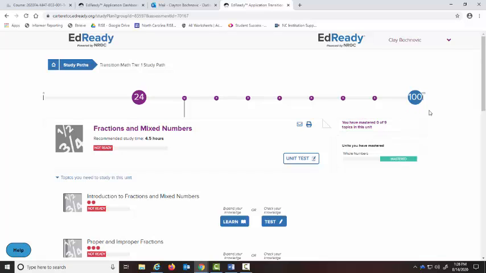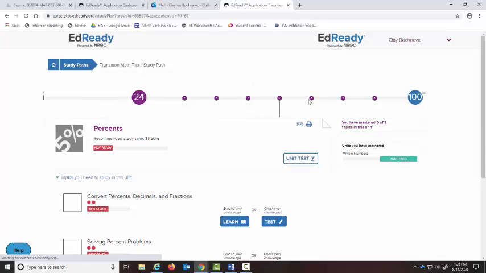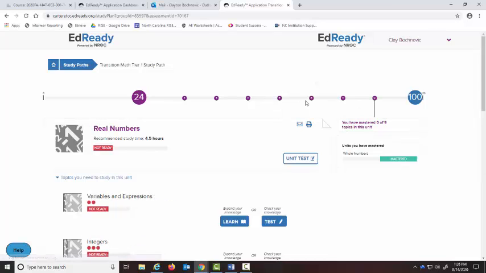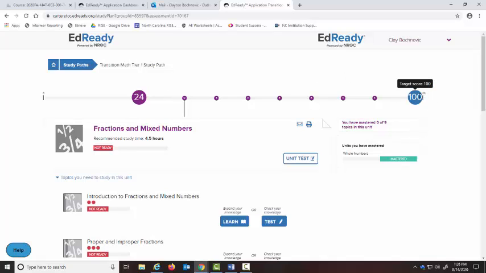This study path is all of Tier 1. So you're going to do this for every single unit in Tier 1. I would strongly suggest you go in order, because this is going to mirror what your instructor is lecturing on during the week. Your goal is to get a target score of 100. So once you have mastered every single unit in this tier, you will have a score of 100 and you will be ready to complete the tier test.